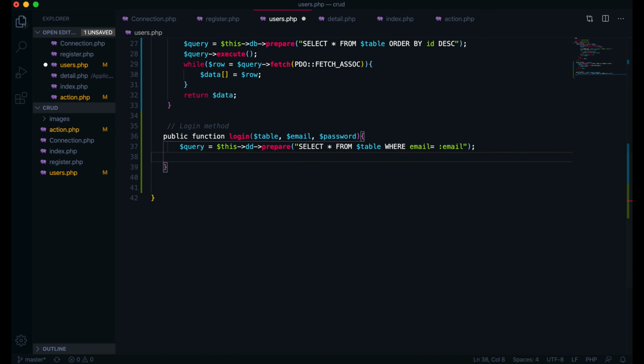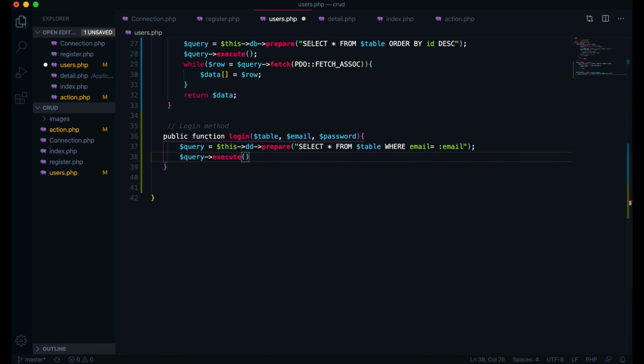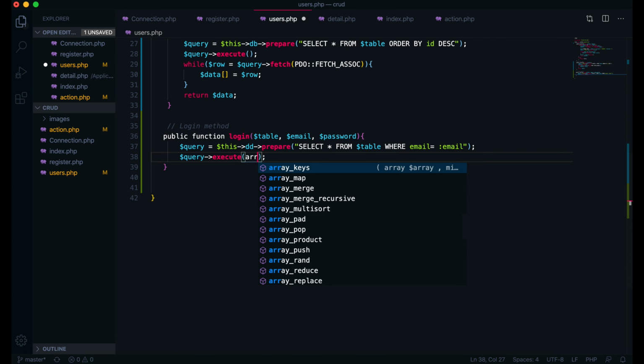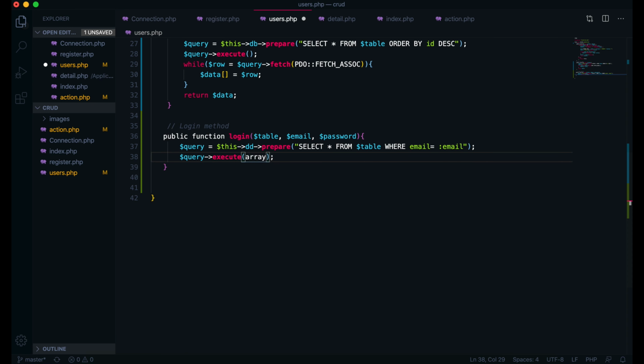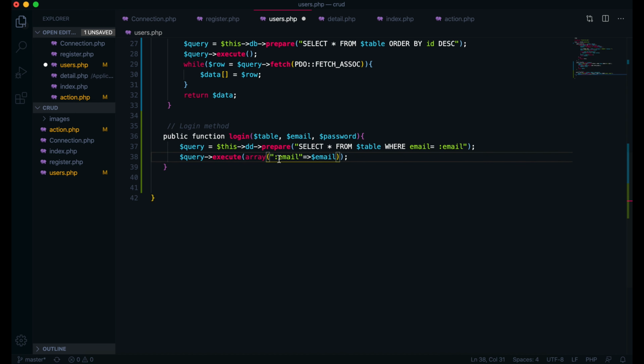Then we have to execute this query. Write the query name, then execute, and then we will pass this email here as an array. In this array we will assign email equal to this email with the $ sign, email, and here is a colon and then email.